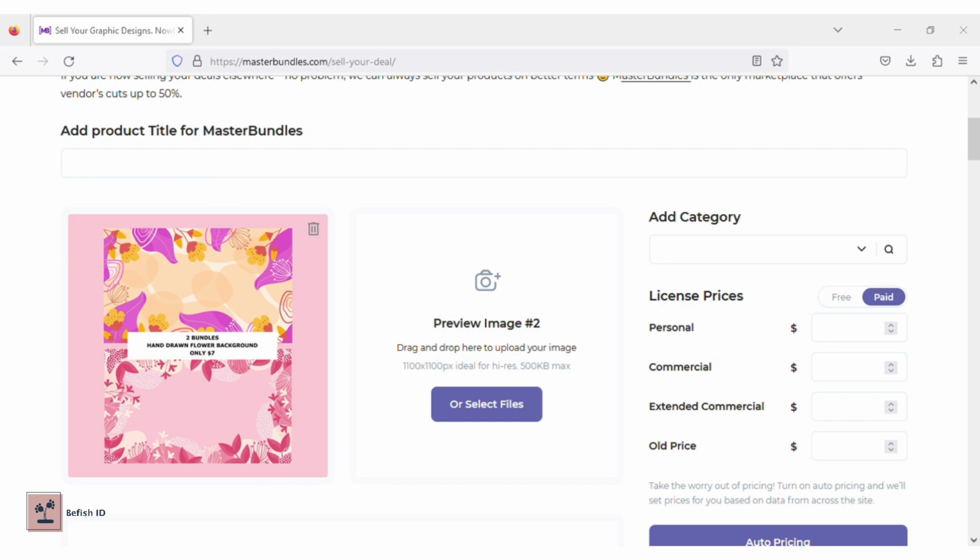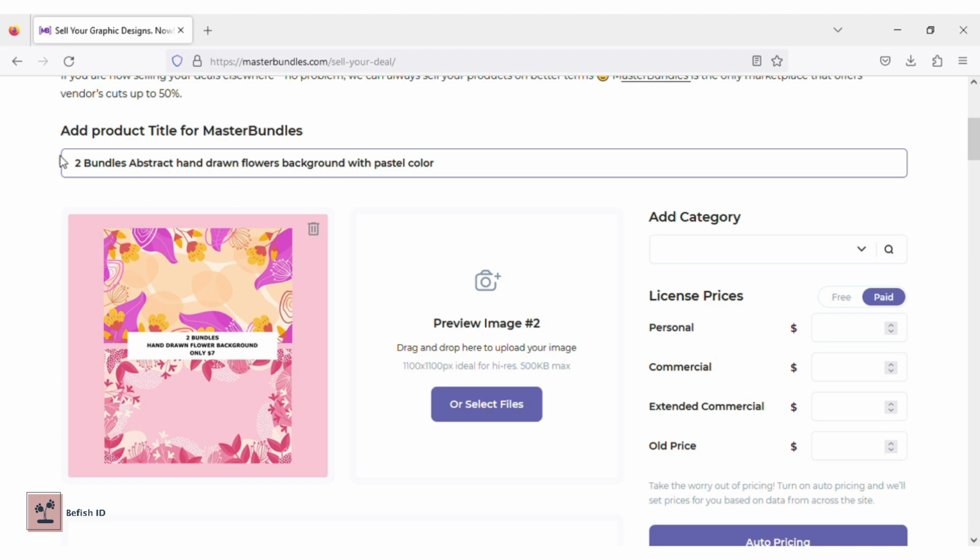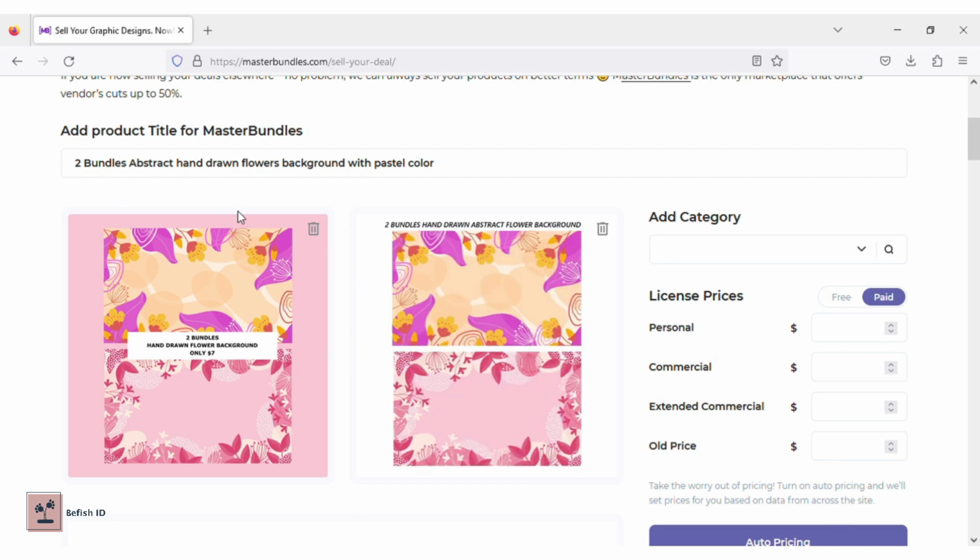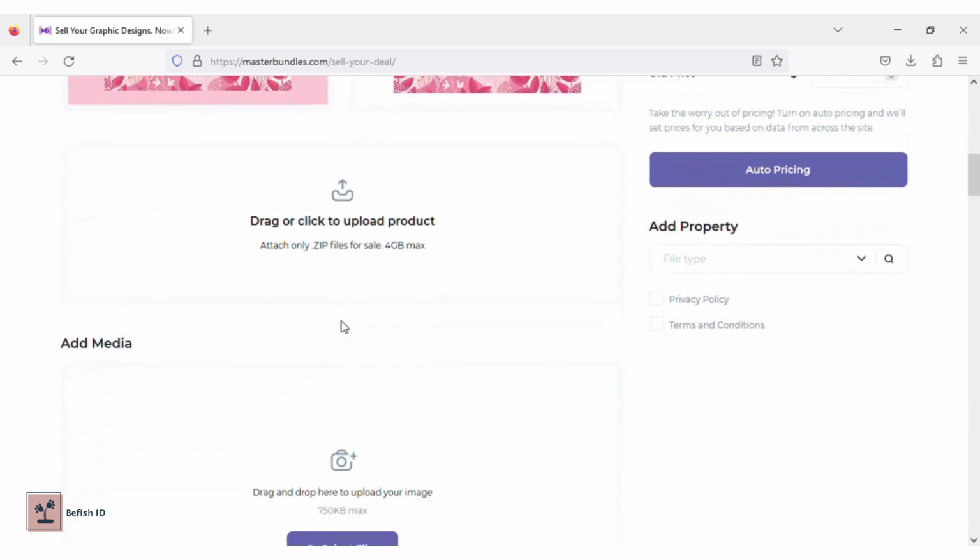and then add a product title: 5 bundles, hand-drawn flower background with pastel color, only $8. Letting the buyer know exactly what we are selling. Select your second preview image. Okay, and then attach the zip file, including EPS and JPEG files. Make sure your file is easy to edit for the buyer.